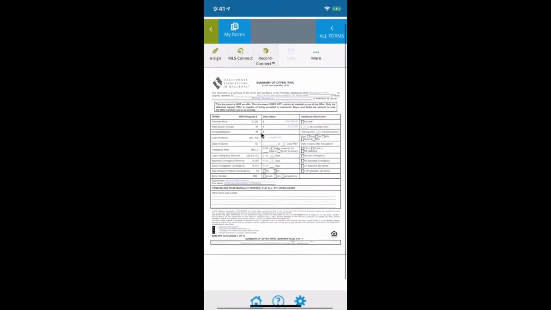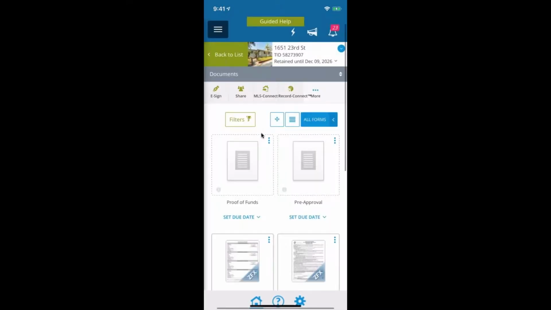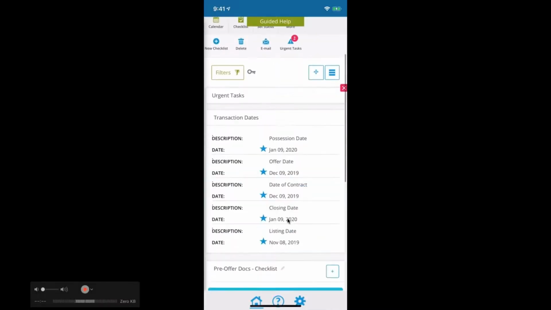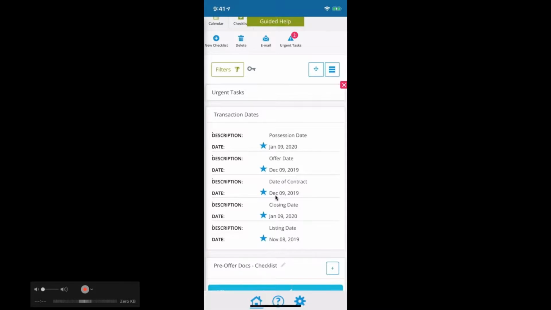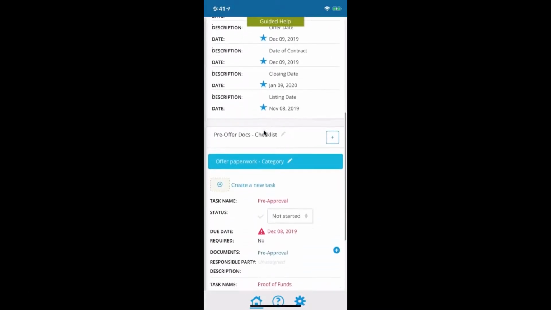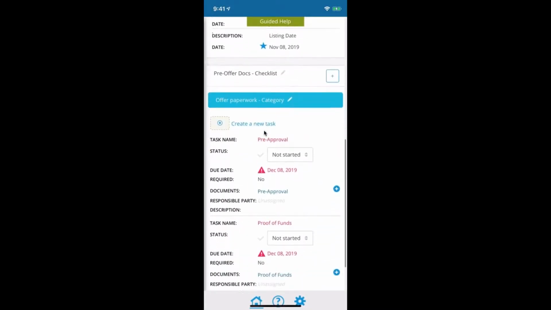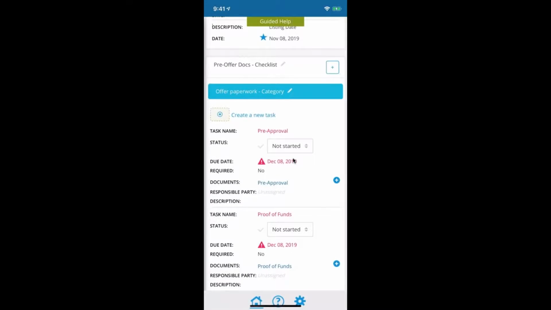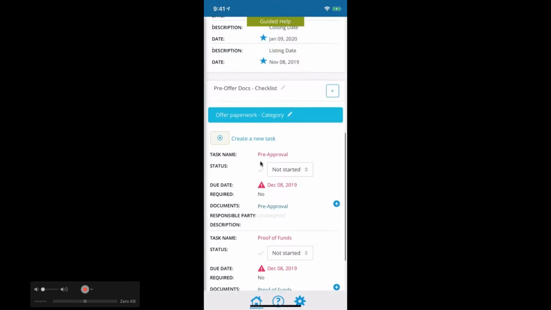Now let's go back to our summary here. Let's take a look at our checklist. So we want to click on this gray menu here. Let's go to our checklist. Our checklist has all of our transaction dates here. We have our date of possession, our offer date, date of contract, closing date, listing date. And see those blue stars, again, corresponding to a transaction date. Now that we have our offer date in there, the due date for our pre-approval and our proof of funds is now yesterday, and it's overdue. It's got this big red thing here.